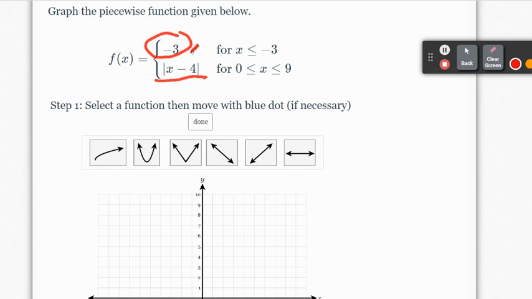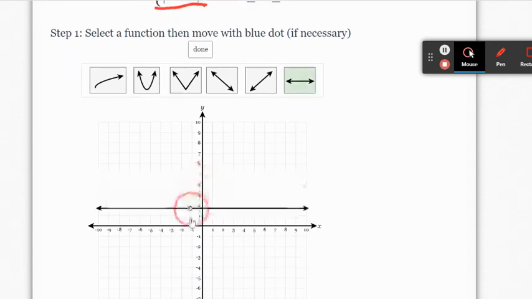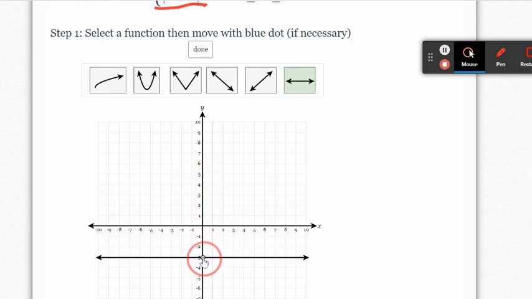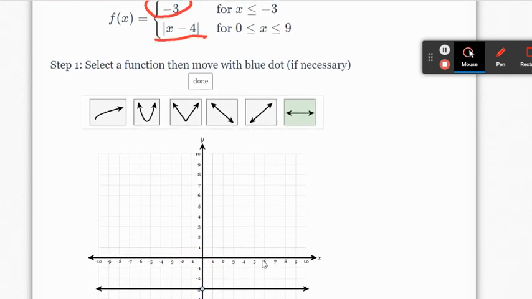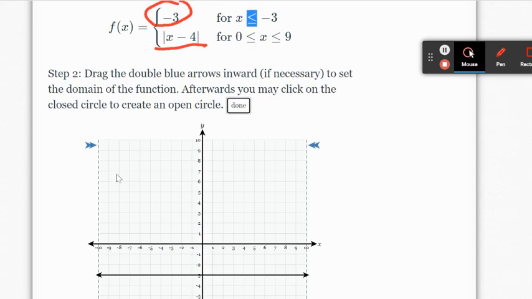So here we're going to start with the horizontal line, that constant function of -3. So I click the horizontal line tool, and I need to drag it down to -3. So I drag that down there to a y-intercept of -3, and now everywhere on that line is -3, but I'm only supposed to use that definition for the things that are left of -3. So left and equal to. So I click done and restrict my domain.